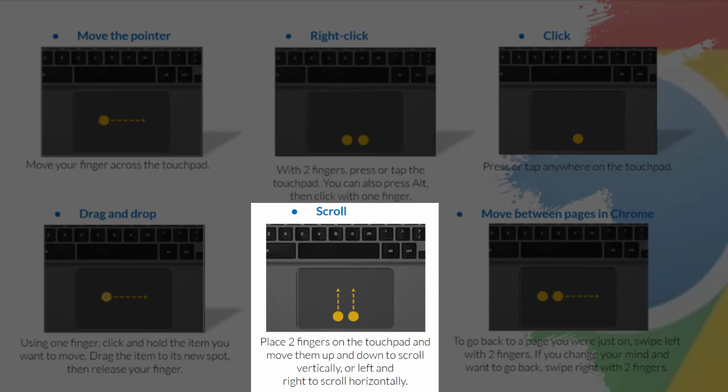To scroll up and down a web page, you can use two fingers, and if you move two fingers up, that should scroll up, and if you slide those two fingers down, that should scroll down.